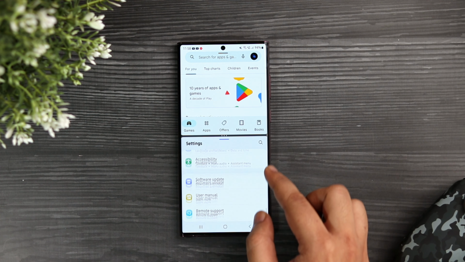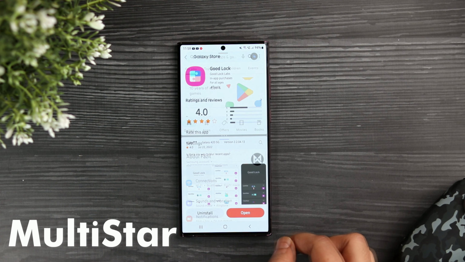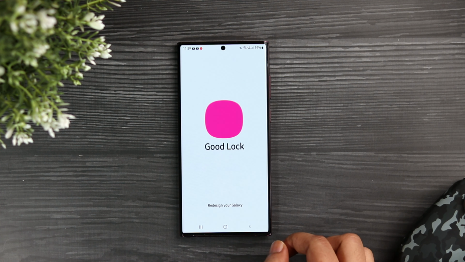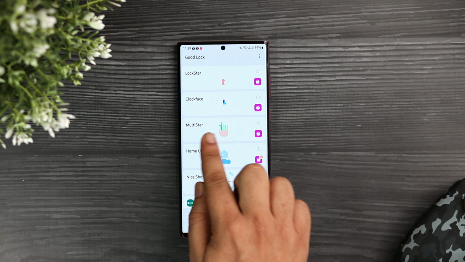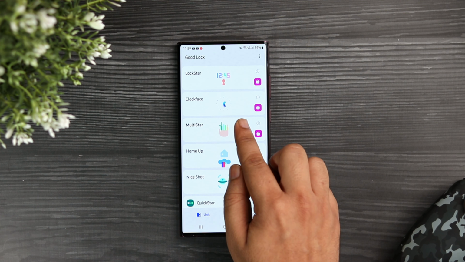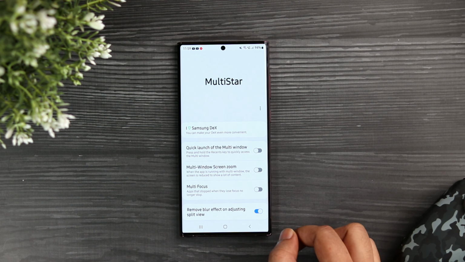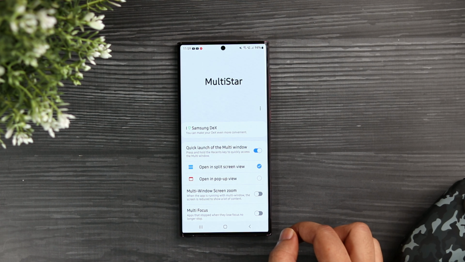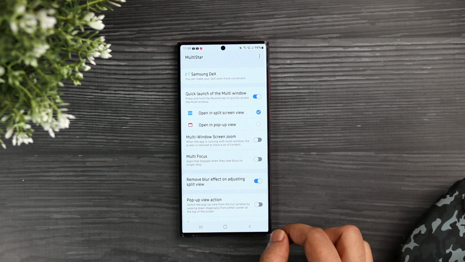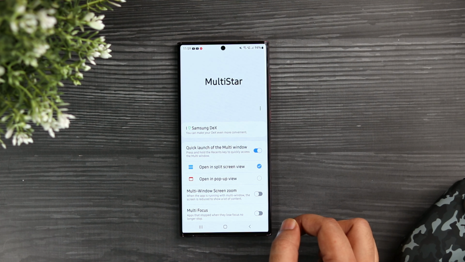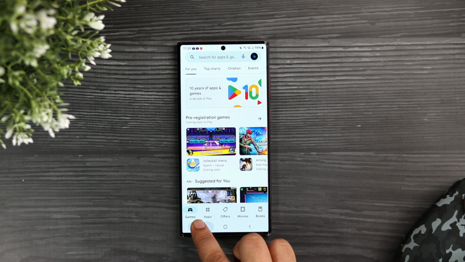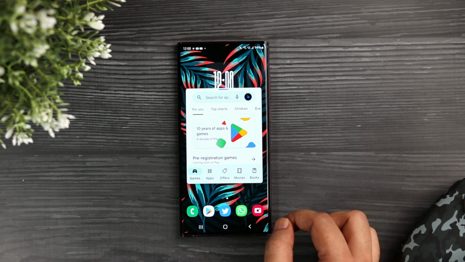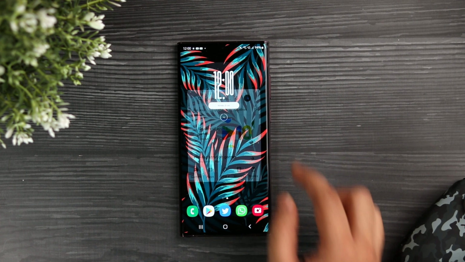To activate this feature, you will need a Good Lock module called MultiStar. So if you haven't already, then head over to the Galaxy Store and install the Good Lock application. Once done, simply open Good Lock and download this module called MultiStar. Now go inside MultiStar and enable this option that says quick launch of the multi-window. You can either assign this shortcut to open split screen view or even open the pop-up window. Let's say I select open in pop-up view, now if I long press on the recent button, it opens that application in a pop-up window like this. I think it's a very useful shortcut and this will definitely enhance your multitasking experience.